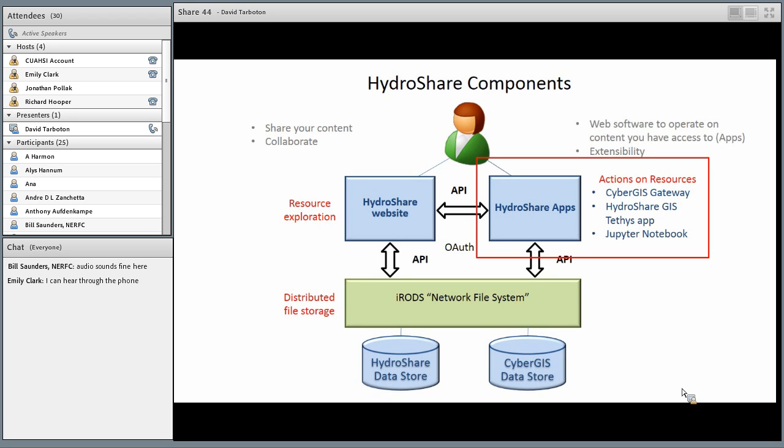The work that I showed last time in terms of publishing and sharing data was all related to the HydroShare website, which supports sharing content, supports collaboration, and supports resource exploration. I introduced the idea of apps last time, but today we're really going to be focusing on apps, and they are applications that can act on resources to perhaps produce new resources, and they provide the functionality that makes HydroShare useful to you beyond sharing and publishing data.